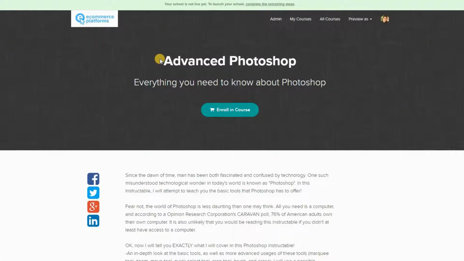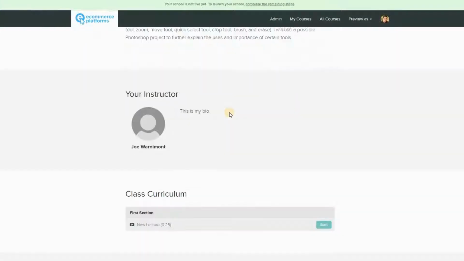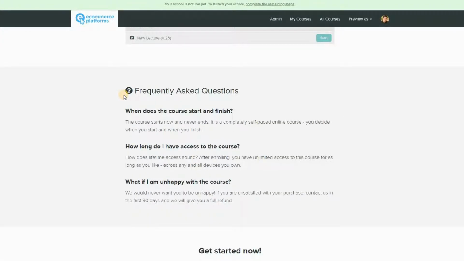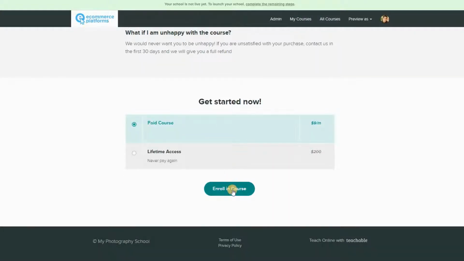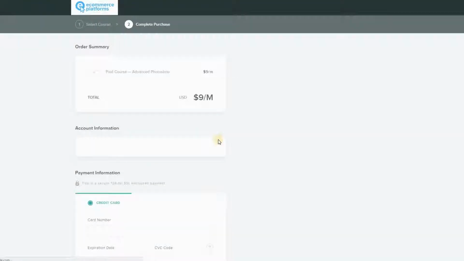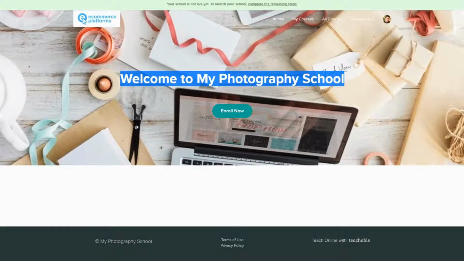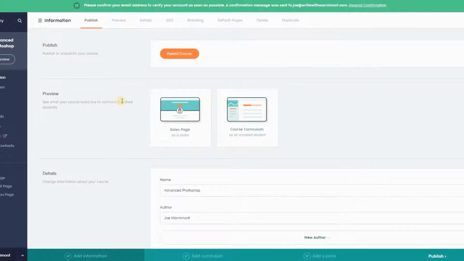So these are the other two pages I was talking about. For the sales page, this is more like a landing page trying to convince people to enroll in your course. So you still have some of the navigational items up here, but you have the link to enroll in a course, a description, your instructor, the class curriculum. We saw this before, but I just want you to understand exactly the differences between all these pages. So the FAQs and then the Get Started Now area. So that would be where they enroll in the course and then go through the shopping cart like we saw before.